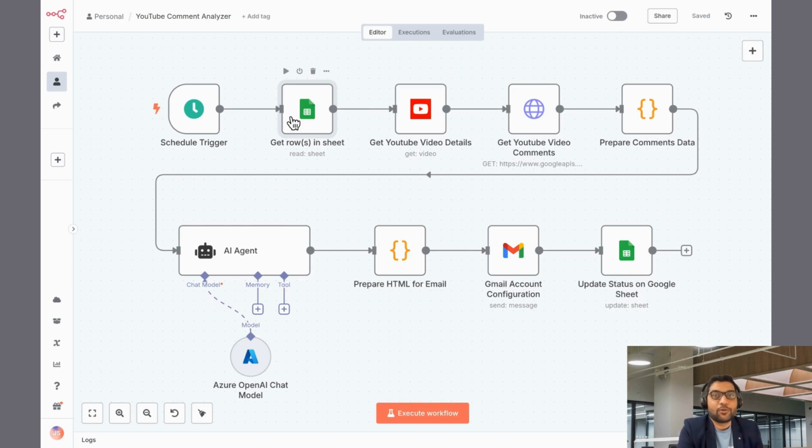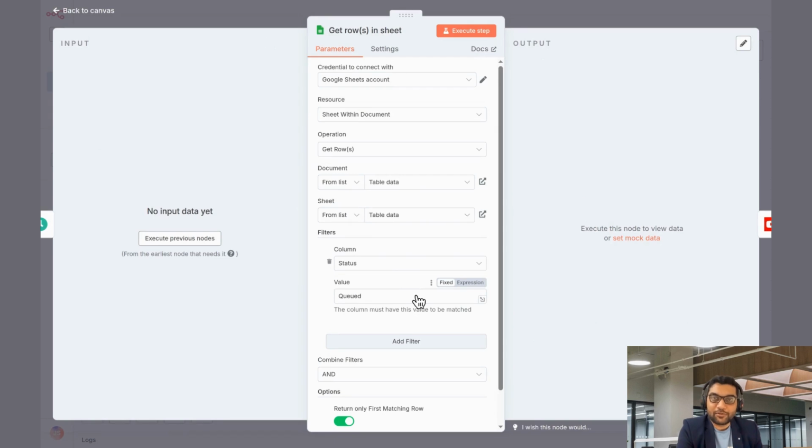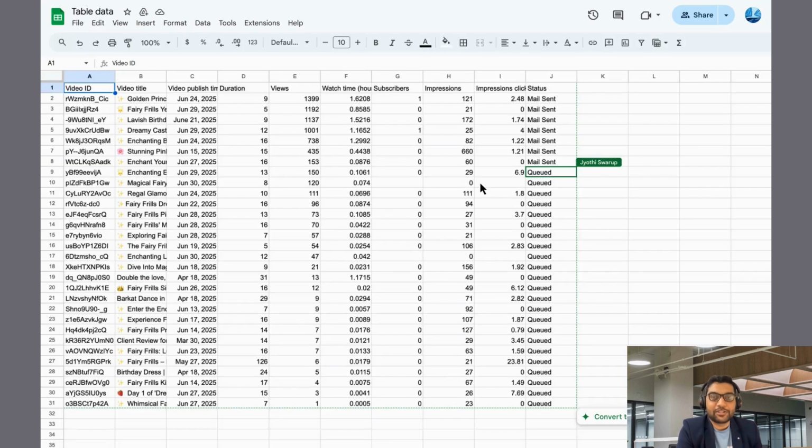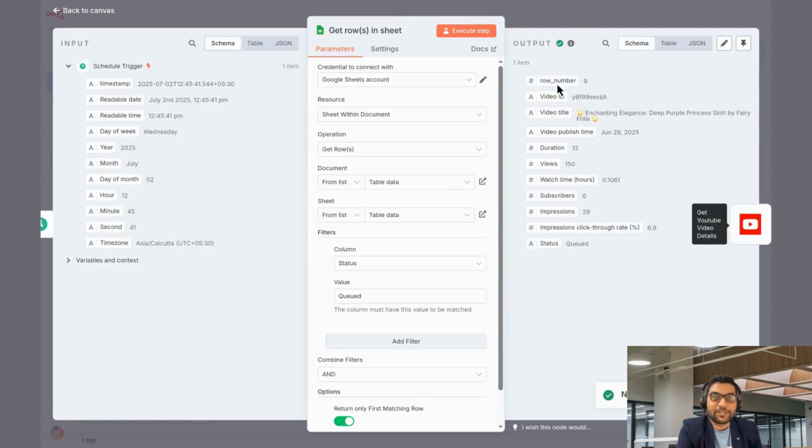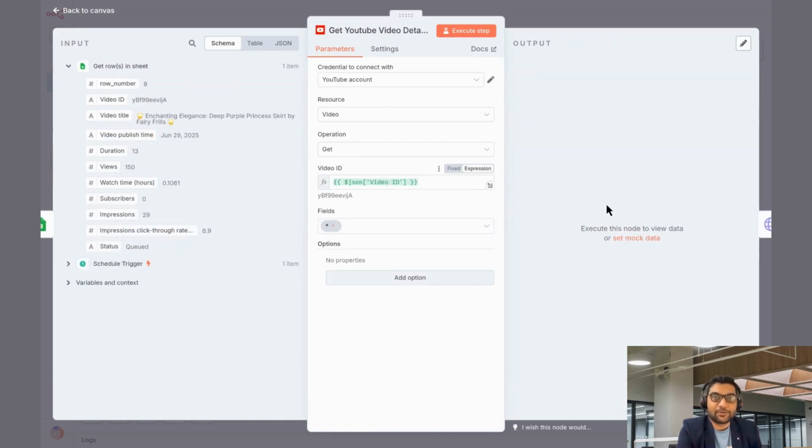Step 1. Google Sheets trigger. The workflow starts by watching for new video IDs added to a Google Sheet. Every time a new row is added, it kicks off the automation. Step 2. Fetch YouTube video details. Using the YouTube Data API, we fetch the video metadata and then pull all public comments on that video.